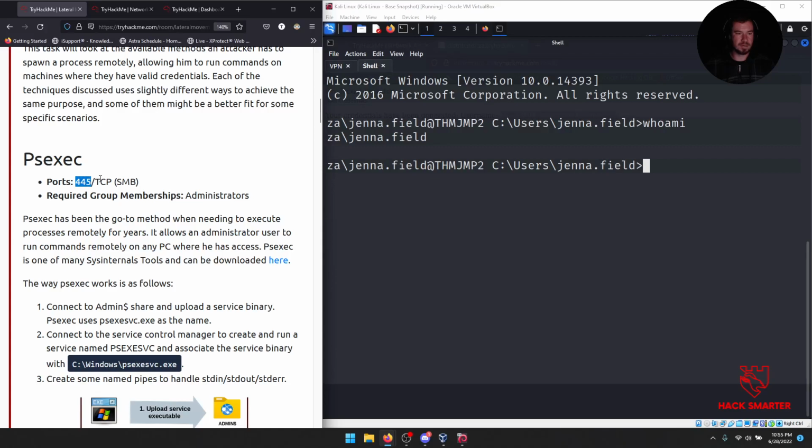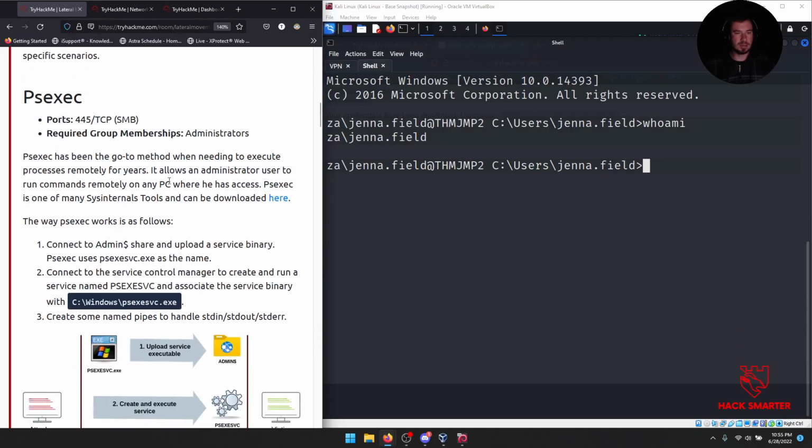PSExec uses port 445 over TCP. Required group membership is administrators. PSExec has been the go-to method when needing to execute processes remotely for years. It allows an administrator user to run commands remotely on any PC where he has access.